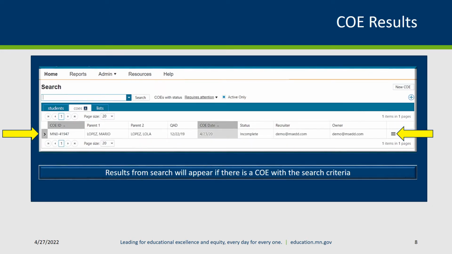Results from the search will appear if there is a COE within the search criteria. If you go to the left and expand the arrow, you will see address, student ID, M6 ID, name, date of birth, and school district. If you go to the hamburger, which is to the right, you can view or print the COE, but only if it has been approved by the SEA. You may also edit the COE, but only if it's yours. You may also view records and export student list.